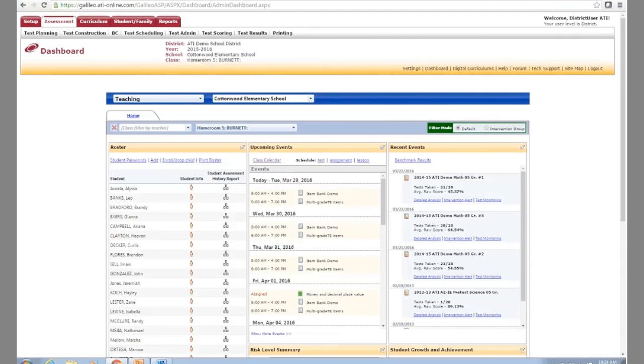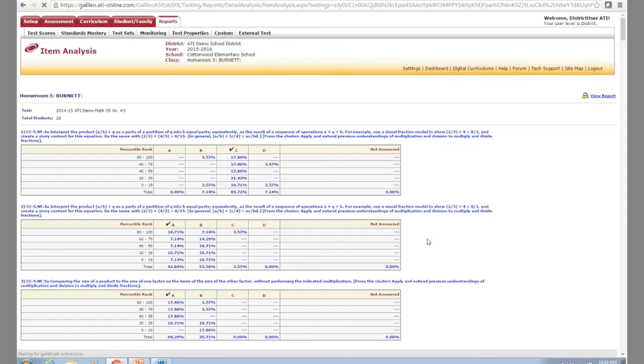And now we can access, for example, a detailed item analysis report. What this report allows us to do is start linking the actual question to the standard. Sorry about this, I'm kind of on a play area here. So on question number 1, this is the standard which is linked to this particular question. Question number 2, question number 3.